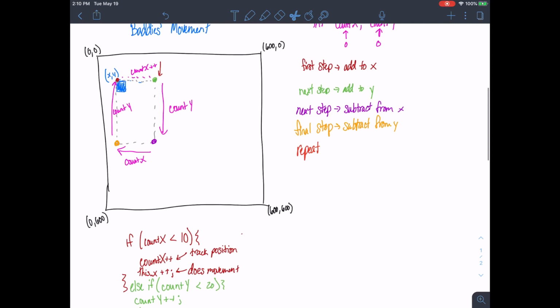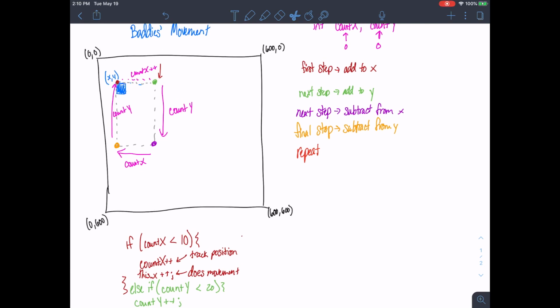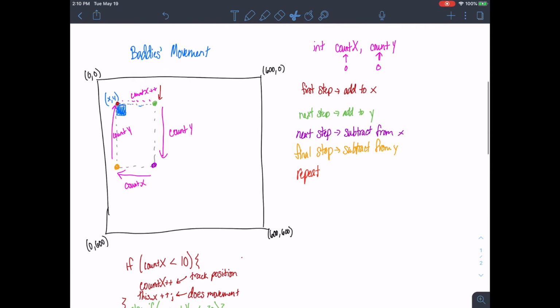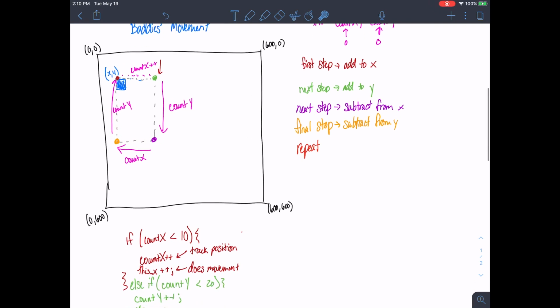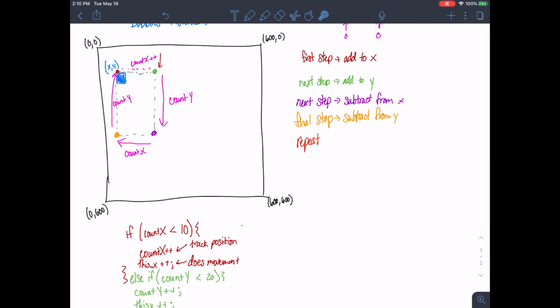A thing I said before when I was talking about having this count X and count Y is that while I'm moving in this first part, when my count X is less than 10, then if my count Y is less than 20, I do want to change my this dot X and this dot Y, to subtract when I get to here and when I get to here. However, if my next line says if my count X is greater than 0, subtract from it, it's going to start to override the one that we've got up above.